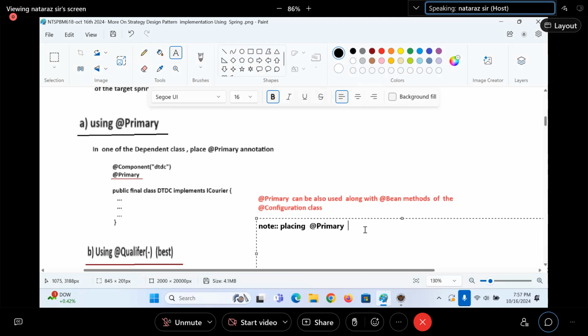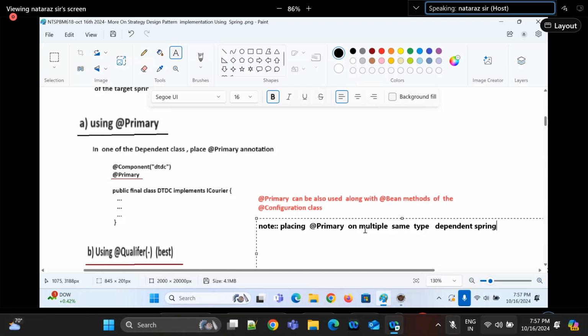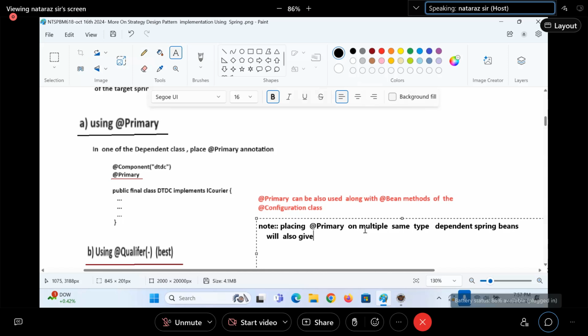Placing @Primary on multiple same type dependent Spring beans will also give what problem? Ambiguity problem.